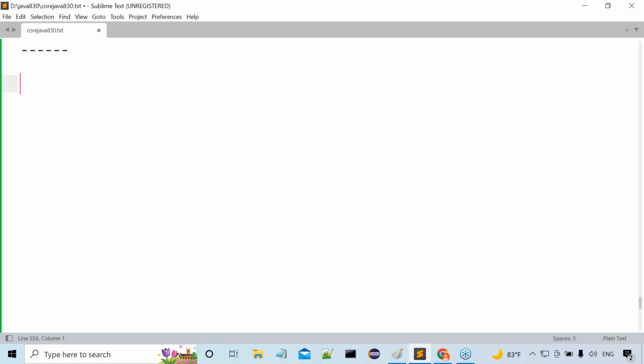Now tell me, Java doc tool is able to prepare API documentation in the form of which files? HTML files. That's okay. There we can see the total API documentation.